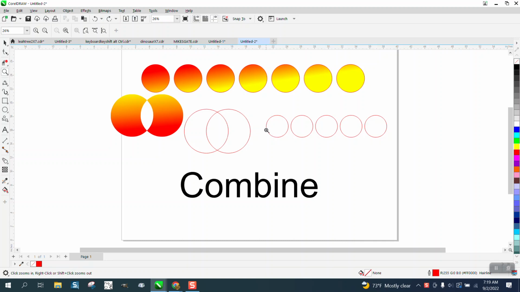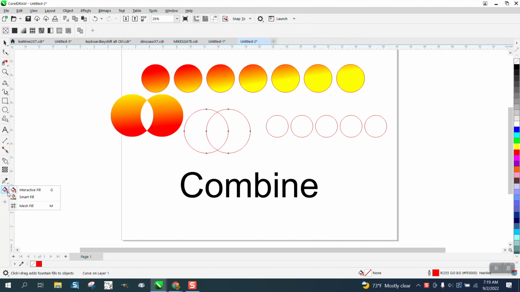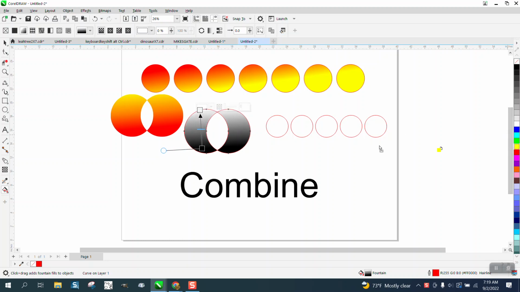Today's video is about using the combine, or actually even grouping, but combine. You can group with these, but these you have to combine to get something like this with the interactive fill tool. So these are two different ellipses. I'm going to combine them. I'm going to go to Object and Combine. And then when I get the interactive fill tool, watch what happens. It just does the two parts that are combined, and you can put a yellow there and a red up top and do something like that.